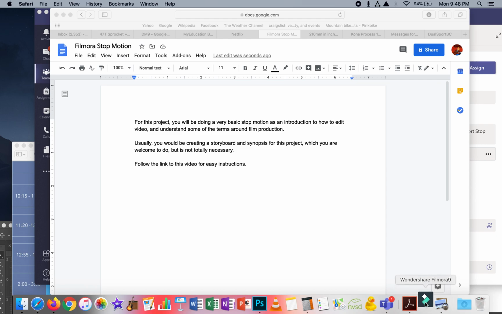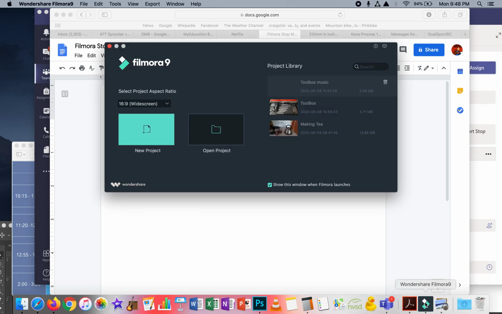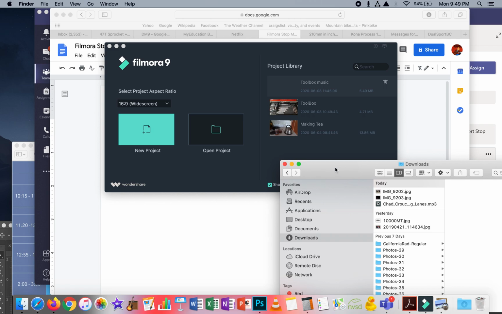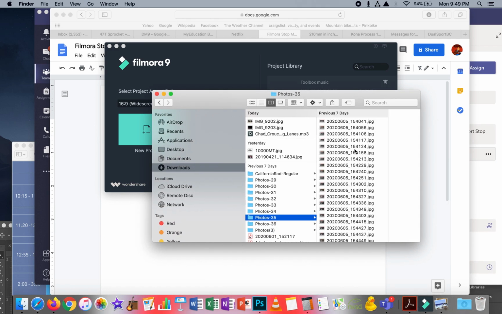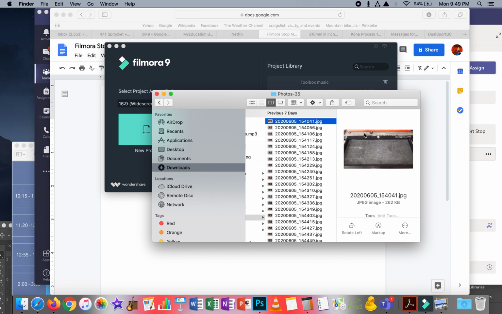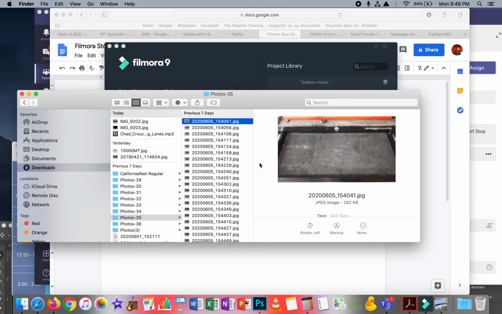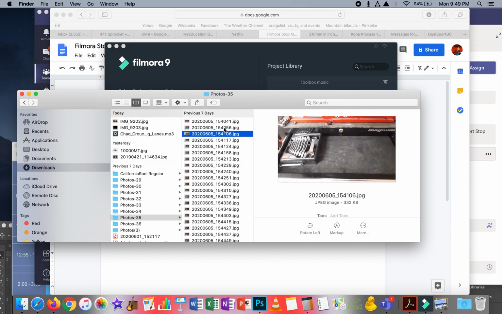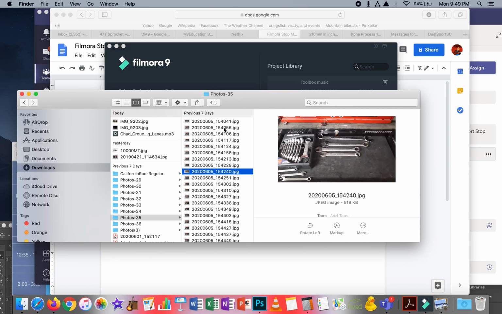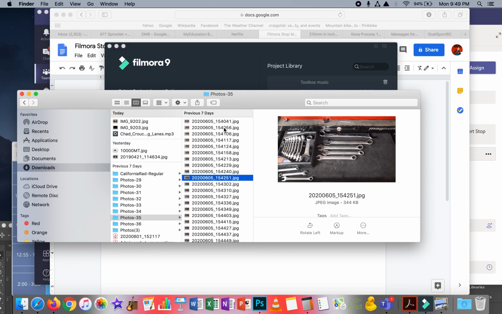Now before you are ready to create your stop motion, you're going to have taken a series of photographs, and these photographs will be very similar with slight changes in every photo, and I'll give you an example of that. So if I go over here, you'll see, if you look at all these photos, you can see how they change just a little bit. This particular series of photos shows one of the drawers in a toolbox, and then as we go through the images, the tools are added back in. And there's about 20 photos in there.